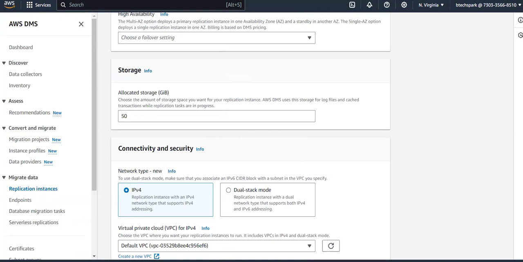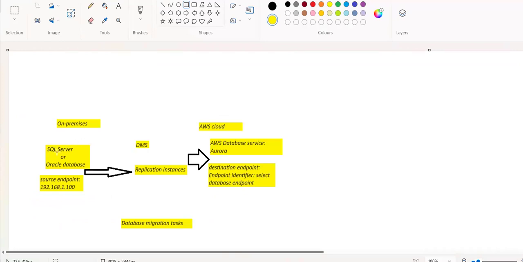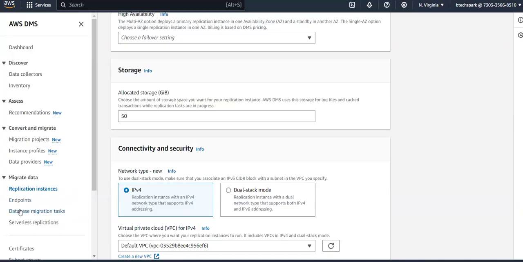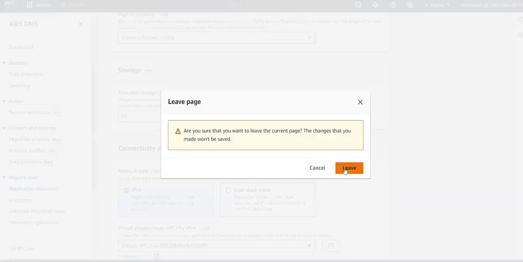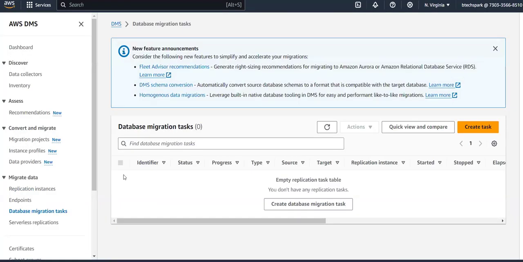So now we successfully created the source endpoint as well as the destination endpoint as well as our replication instance. So now what's the leftover thing? Migration. We need to migrate our database from our on-premise to AWS. That's it. So for that, you click on database migration task. For this lab, I'm not creating anything, but I'm providing you the details regarding how to create it and how to do the task.